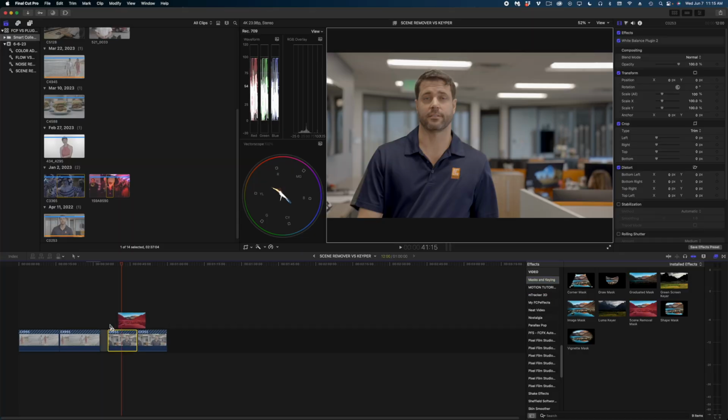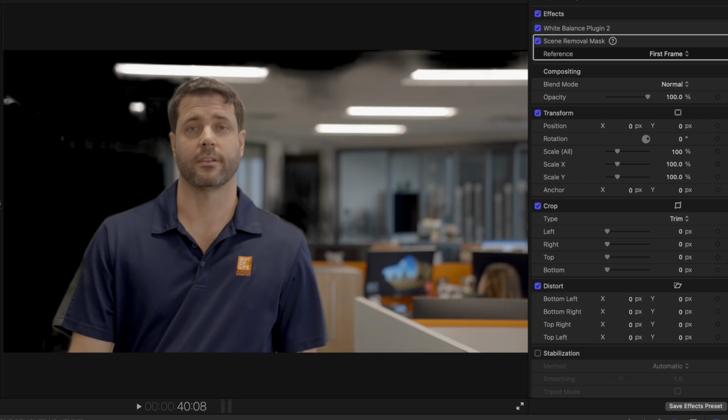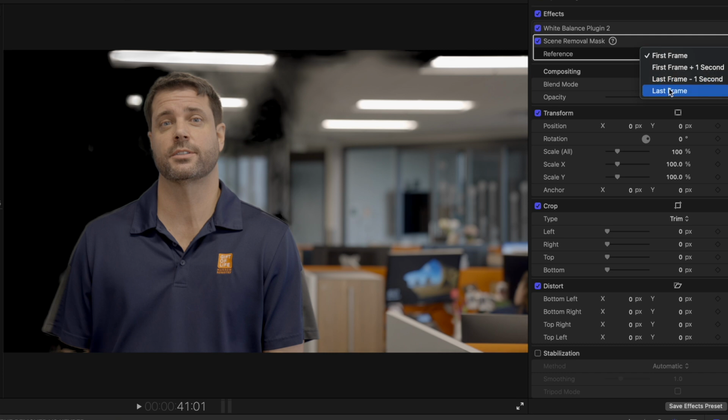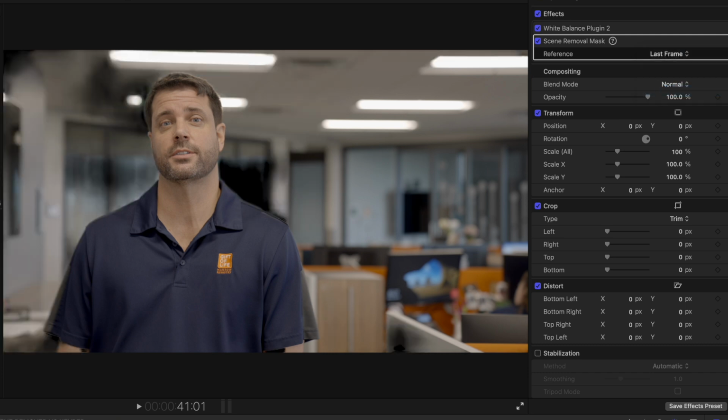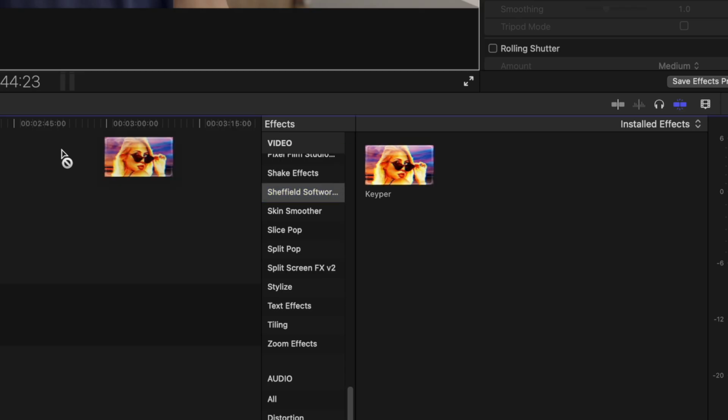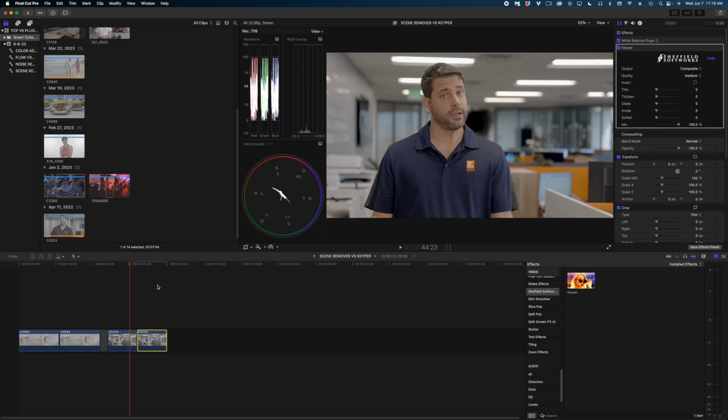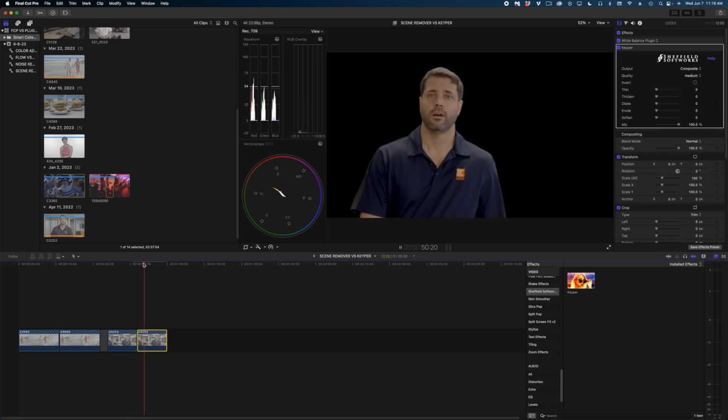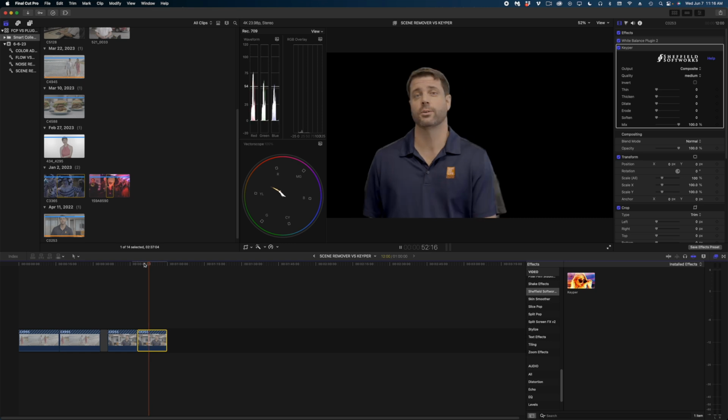Again, in this shot, the subject walks out of frame at the end. Here's the scene removal mask. And again, I'm going to change the reference to the last frame. Yeah, this is not a good result. Let's see if Keyper does a better job. Okay, once again, Keyper for the win. So I think the winner is pretty clear here.